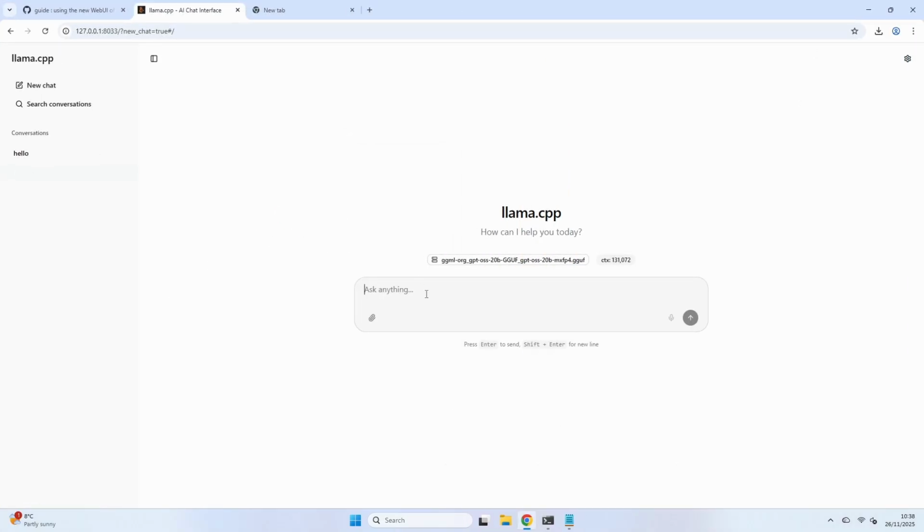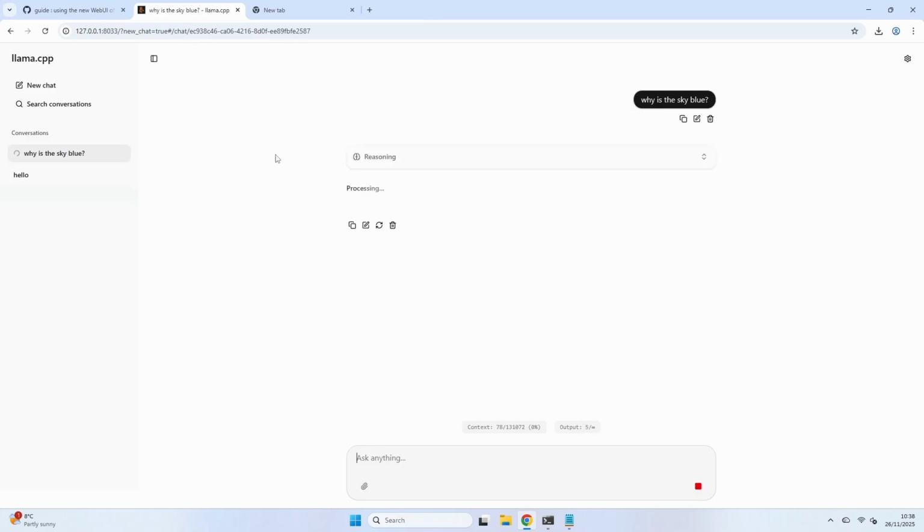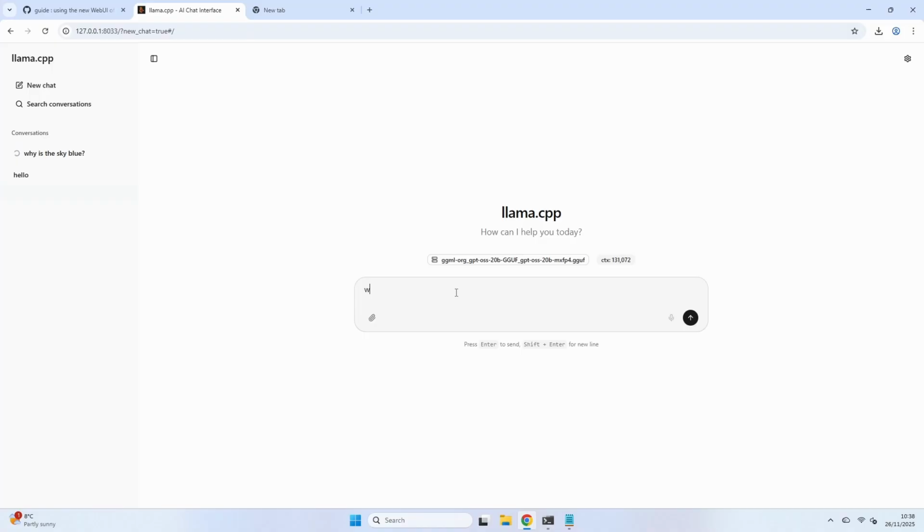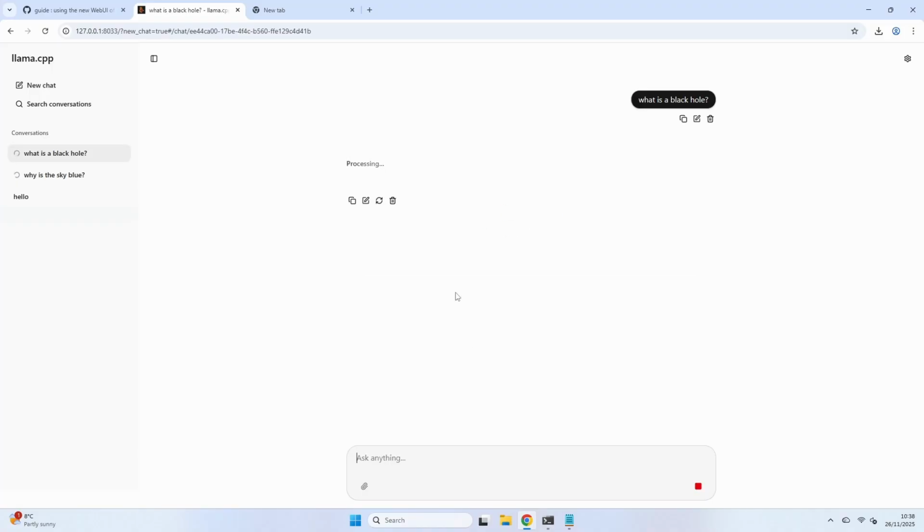Here's what sets llama.cpp apart from tools like Ollama. I'm opening 2 chats. Why is the sky blue? And what is a black hole? Both submitted almost simultaneously. See? Both processing at once. This is parallel processing. Most tools handle one request at a time. I have a separate video on Ollama if you want to compare. Link in the description.